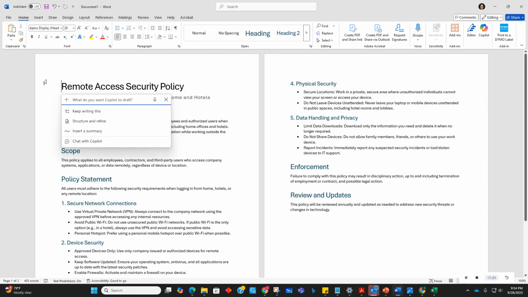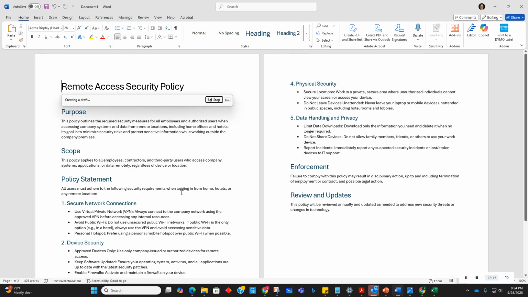I can come back in here and say, what do you want Copilot to draft? Keep writing this, structure and refine, insert a summary, chat with the Copilot. Let's keep writing this.